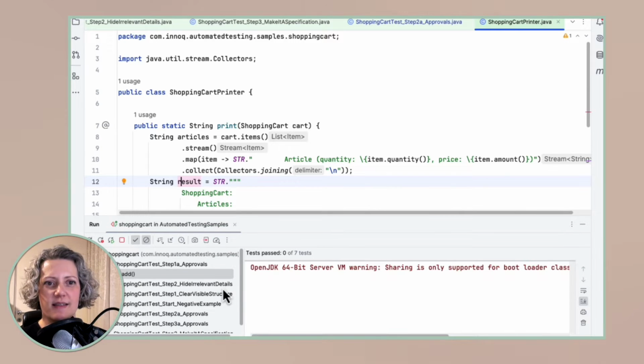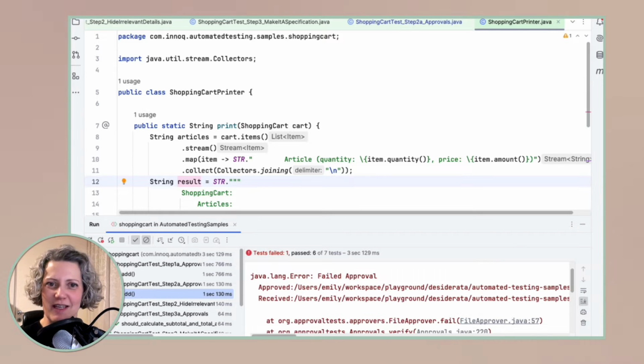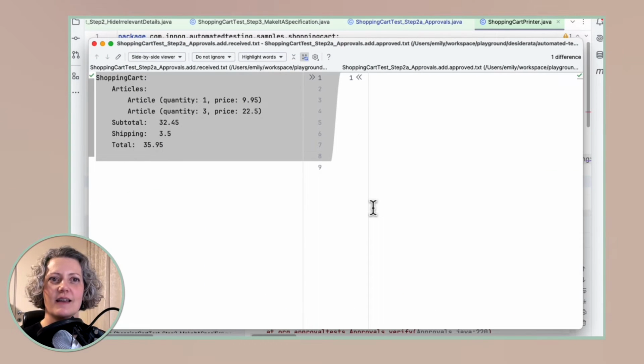When I run this test, of course, it fails. It's the first time I ran it, and it's an approval test and it's got nothing to compare against. So what it does now is it brings up this window showing me this is what I received, and there's nothing in the approved file. So what do you want to do? You can see the printout of the shopping cart at the end of the test. We've got two articles, different prices and quantities, and it's calculated the subtotal, the shipping and the total. Looking at those numbers, they actually look fine. So I'm going to approve that.